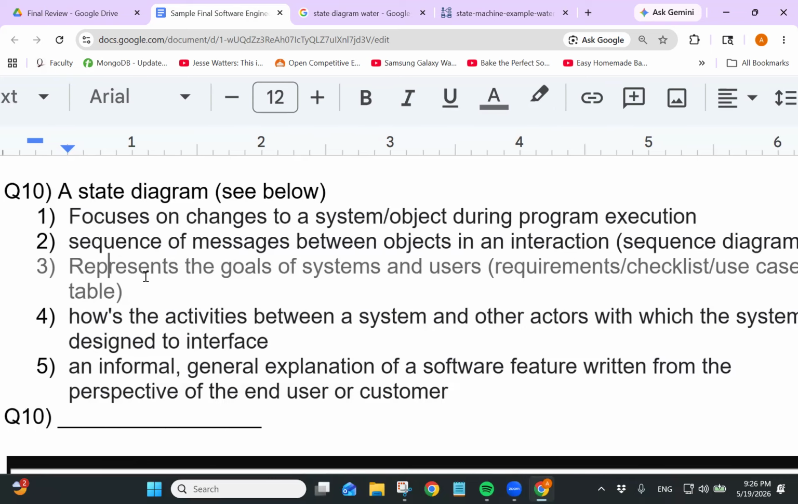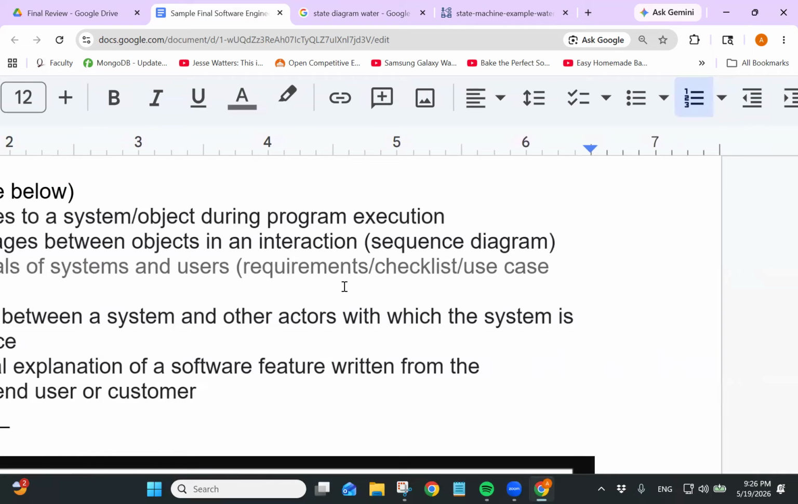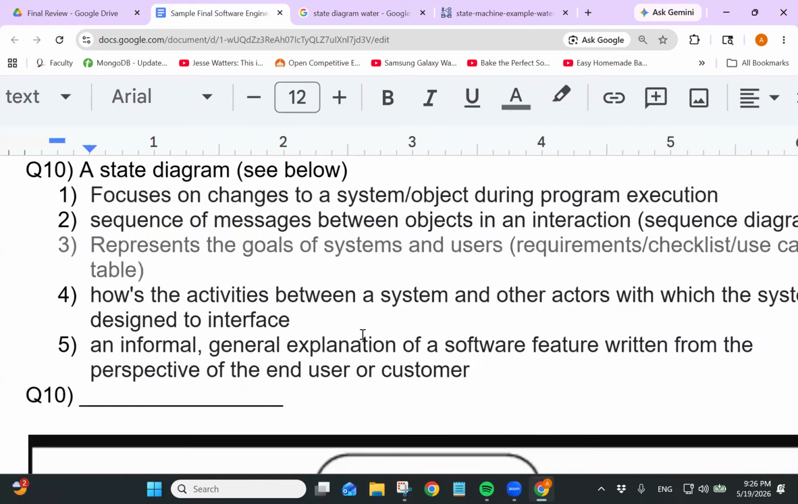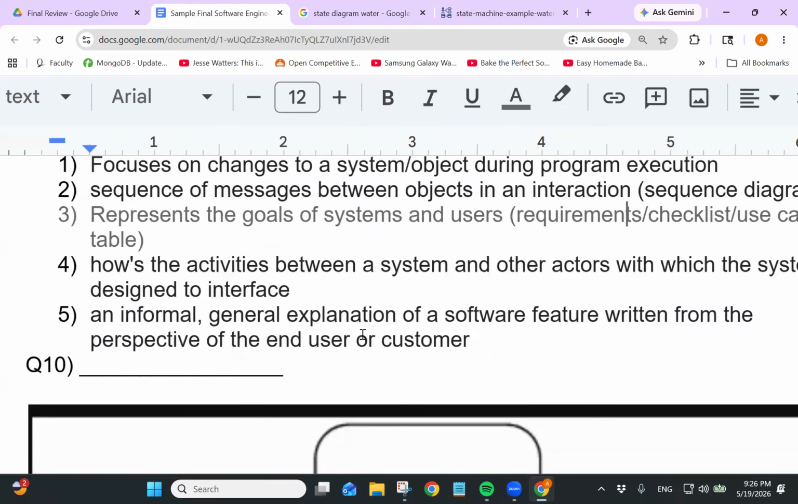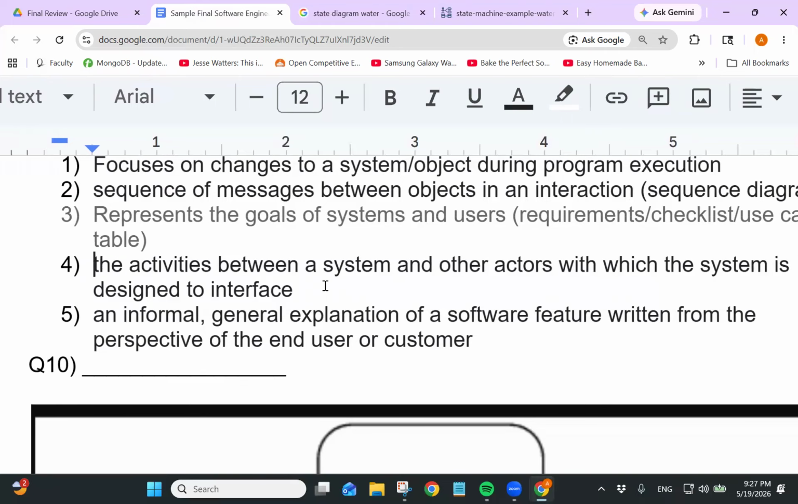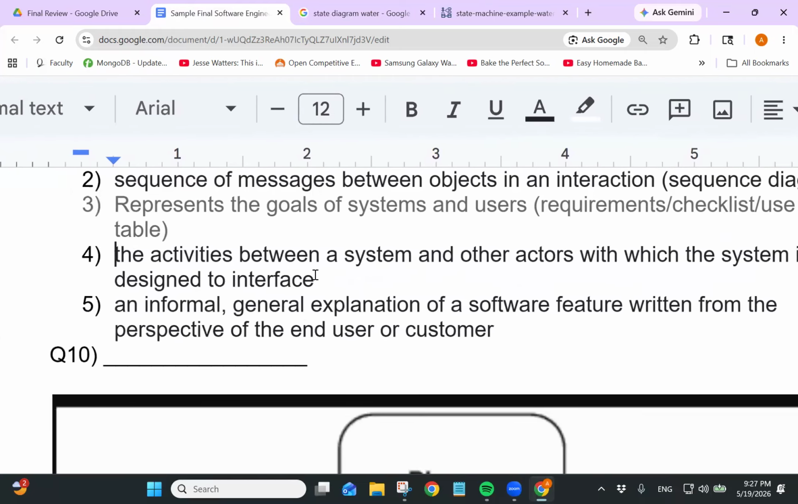Three represents the goals of systems and users. Yeah, so that's basically, we said this is the use case. I wrote in parentheses what that really is. Okay, so that's not a state diagram. How's the activities between the system and other actors? No, this is not how, this is a use case, right? The activities between the system and other actors, right? So 4 would be a use case diagram.